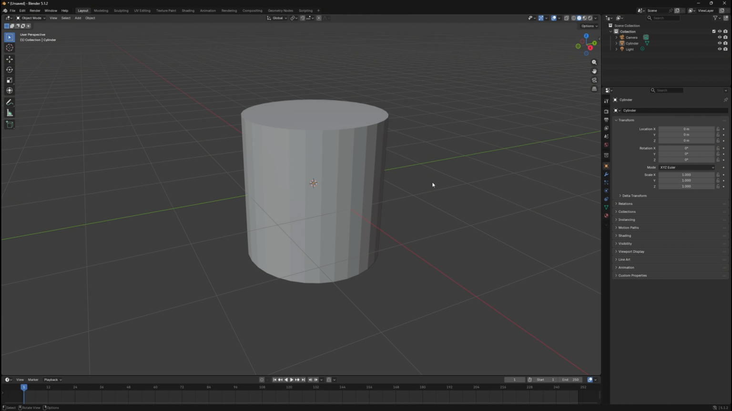Now a few things before we start editing and manipulating this object. First of all, we need to go into edit mode. You can do this by going to the top left, clicking the drop down and going down to edit mode, or you can press tab on your keyboard, which will go between object mode and edit mode. Okay, so let's get started.